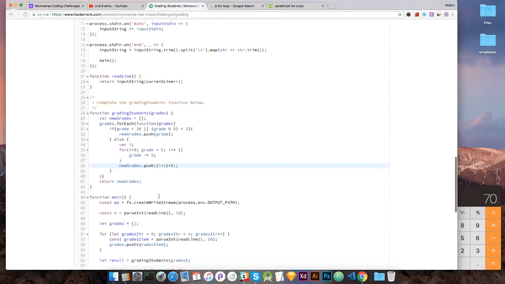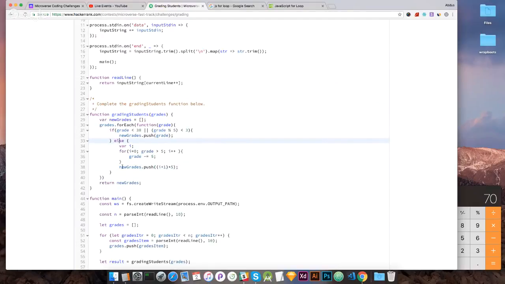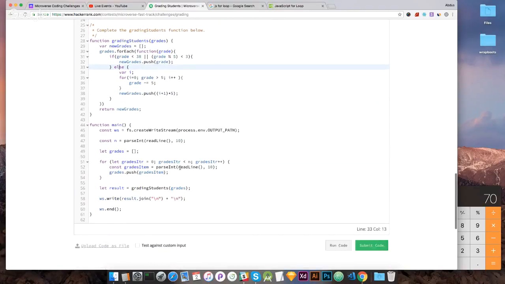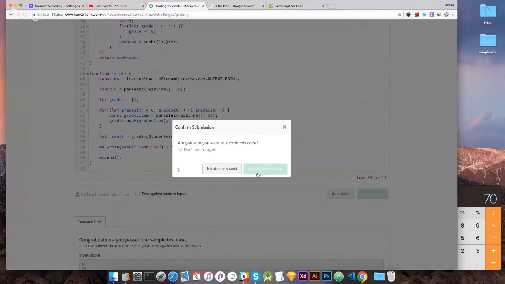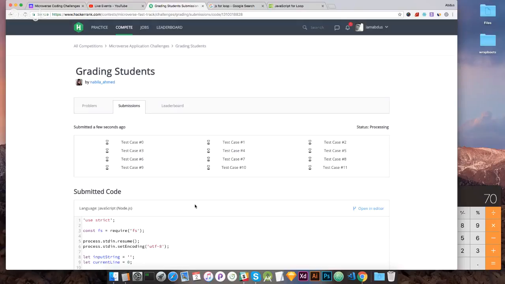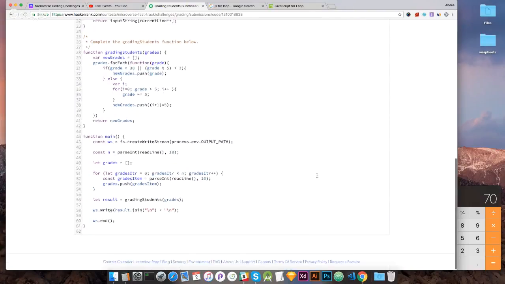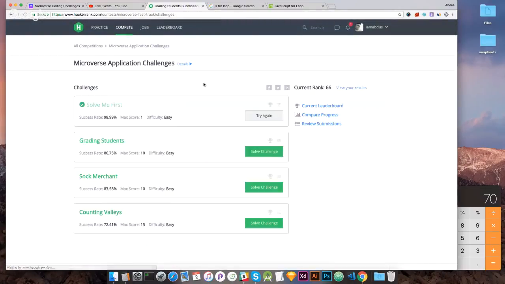So I think I have solved this problem. I know my code is not so standard. It could be solved easily using some other JavaScript method, but let me try it. Oh yes, my code passed all the tests. So great. Let me go to another challenge.